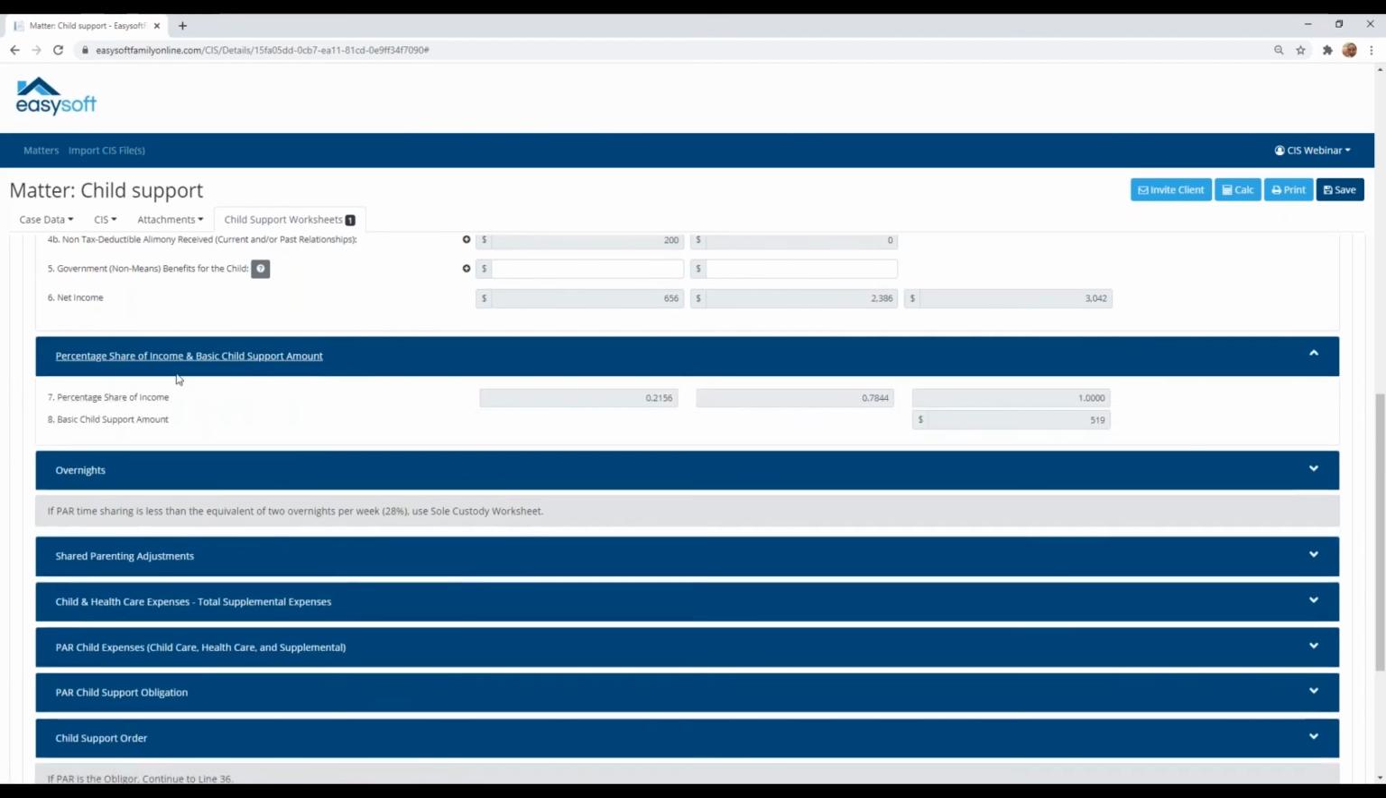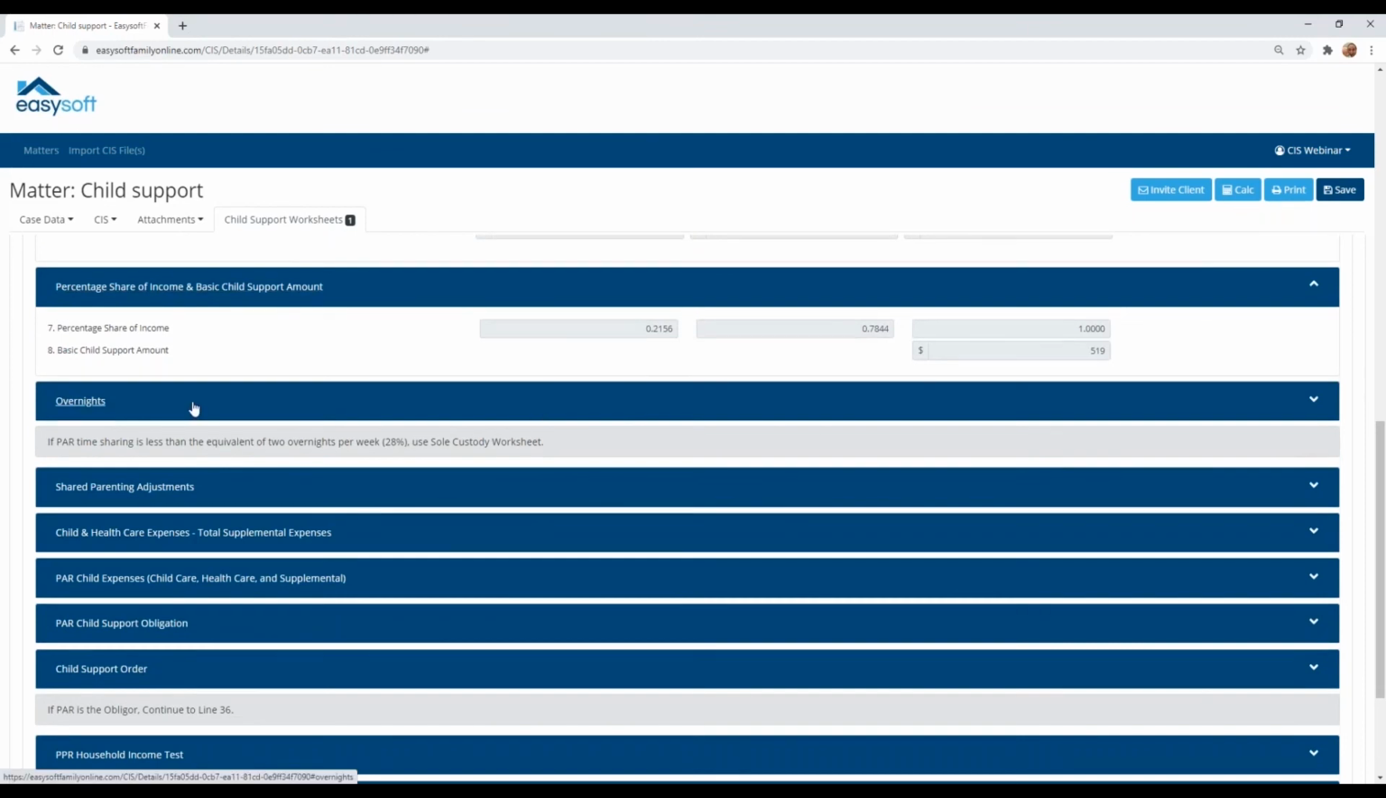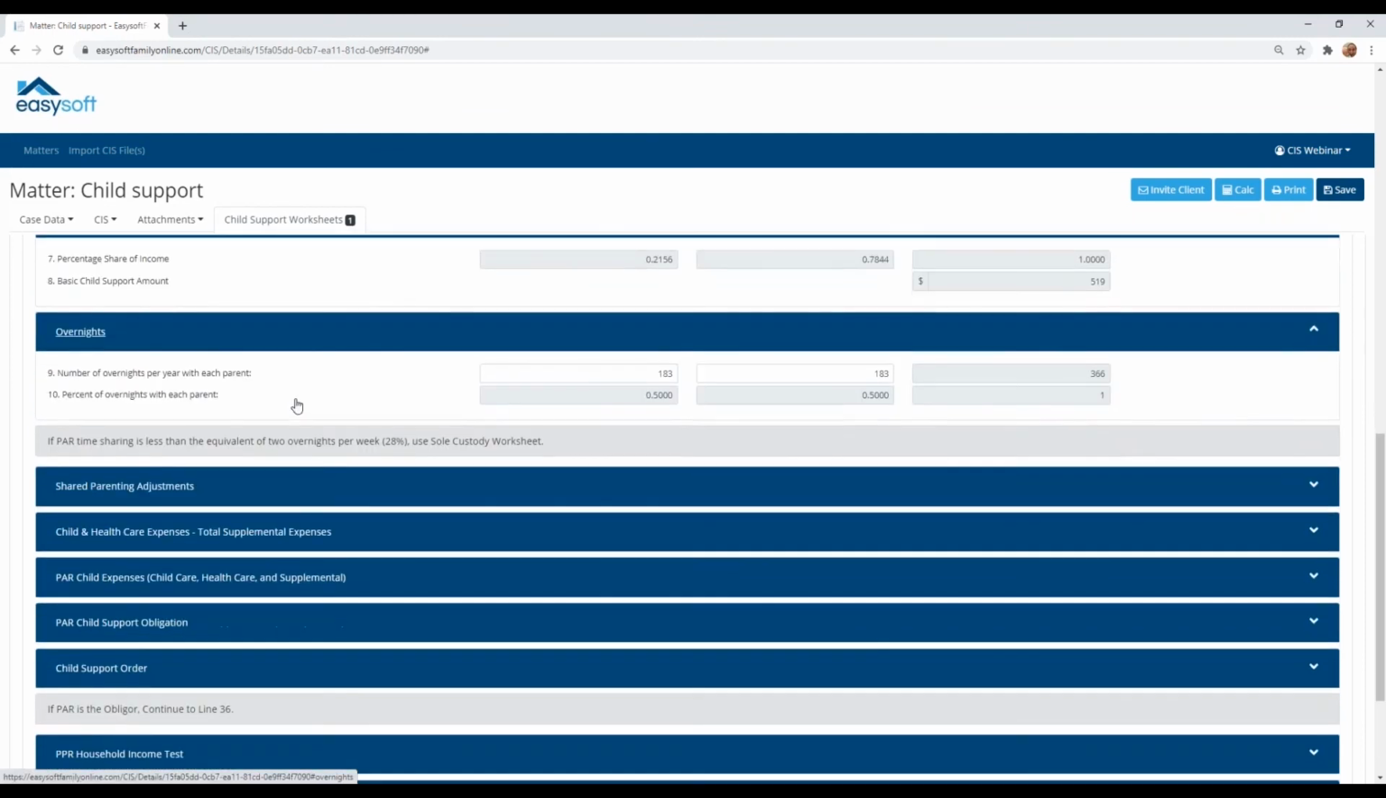You'll be able to see the percentage share of income and basic child support amount. You'll see the overnights in this section, and this was set on the first tab, the case data tab, and we did the shared parenting, so it's a 50-50.